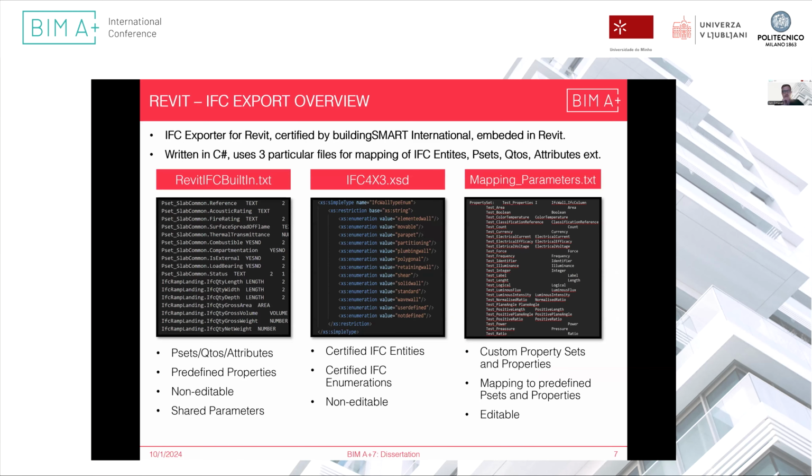Now let's have a look at how Revit handles IFC and by extension IDS. The IFC exporter for Revit is certified by buildingSMART International. It is embedded into Revit. It is written in C# and uses three particular files for mapping. We have Revit IFC base, where we have all the property sets, quantity sets, attributes, predefined types, and so on. This one is non-editable. However, we can import it into Revit as a shared parameter file.